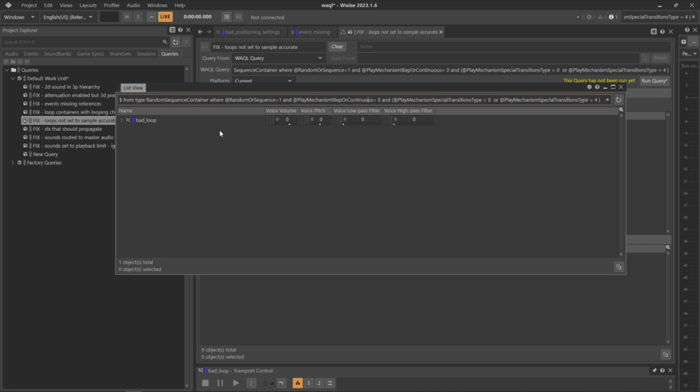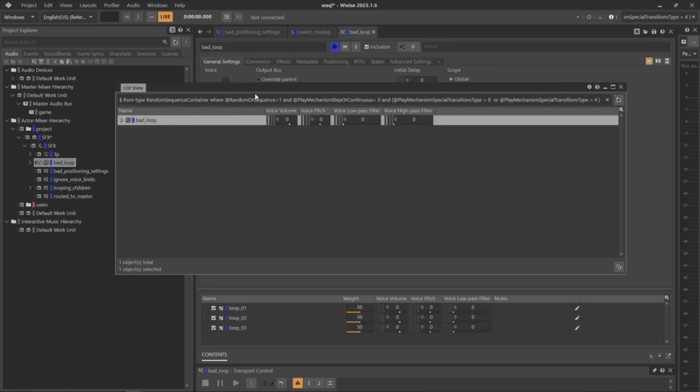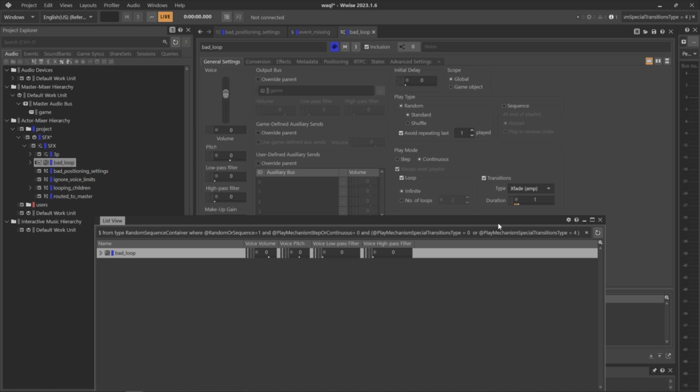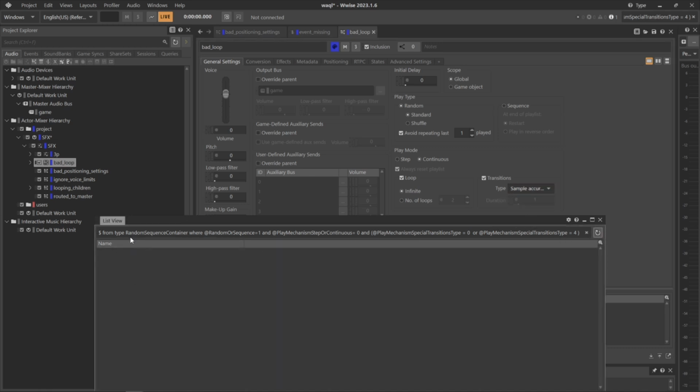So taking a look at the query, I'm going to be searching for random containers that are set to continuous, and they are either set to crossfade power or crossfade amp. And that's going to pull this up. If I set it to sample accurate, it is no longer going to be hitting this query.